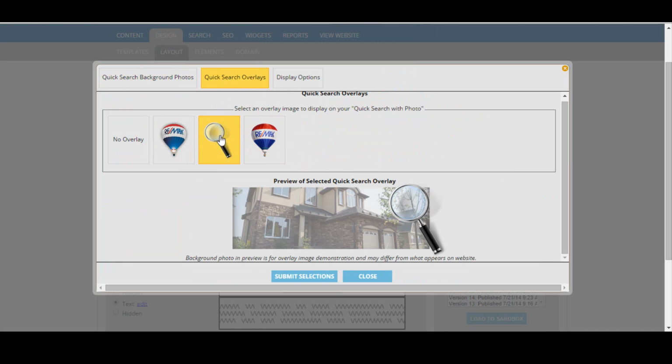I want to get rid of the balloon. So how do I do that? I click on No Overlay, especially if I have a lot of custom or original photos. I want to make sure that everyone can see those photos completely. I don't want an overlay. And now I can click on Submit Selections again.